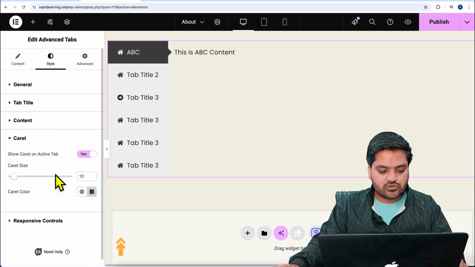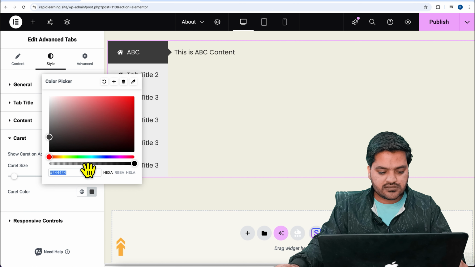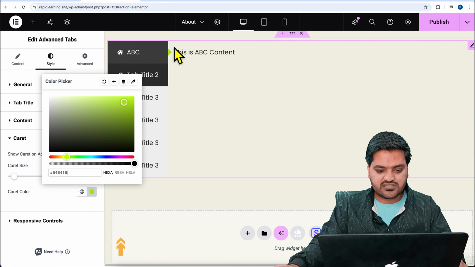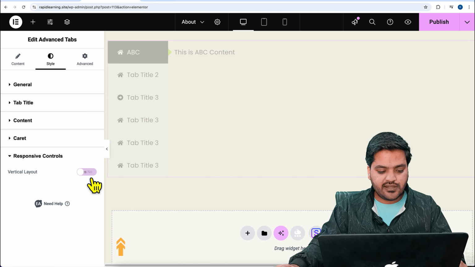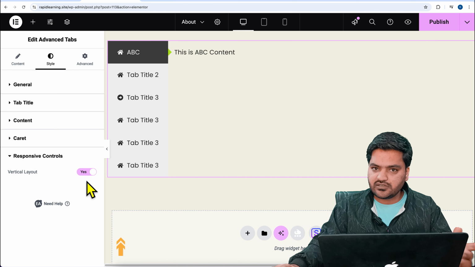Caret, of course, you can choose the caret on active. So this is the active color. If you want to change to, let's say, some yellow color or any other color, you can change it. This is the caret, this is the icon color that you want to change. Responsive controls, vertical layout. If you want to keep it vertical or horizontal, that is your choice.